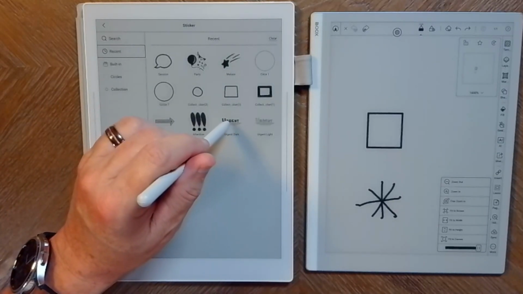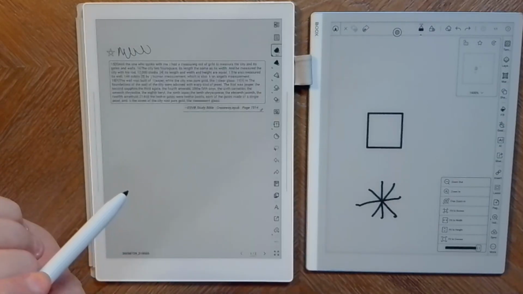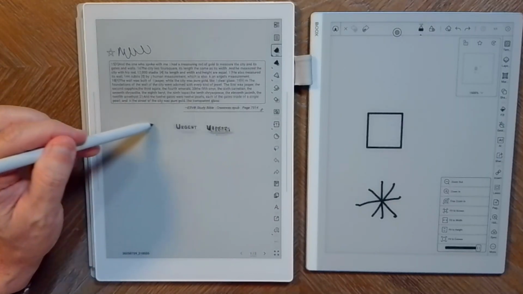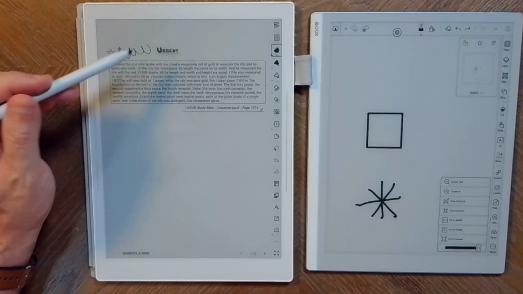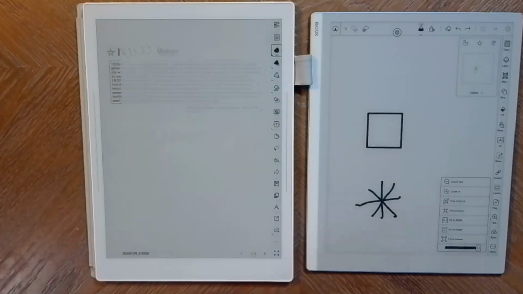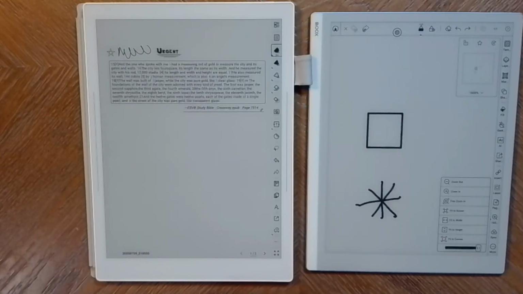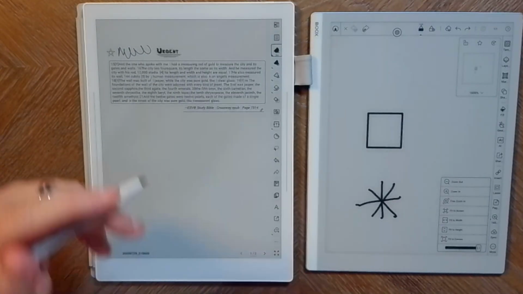So, a self-created sticker, I can just click on that and bring it into my note. I can resize it and then put it next to something and say, hey, this is something visually that grabs my attention with that star, and it also says urgent. It's pretty cool. Making stickers is pretty easy.